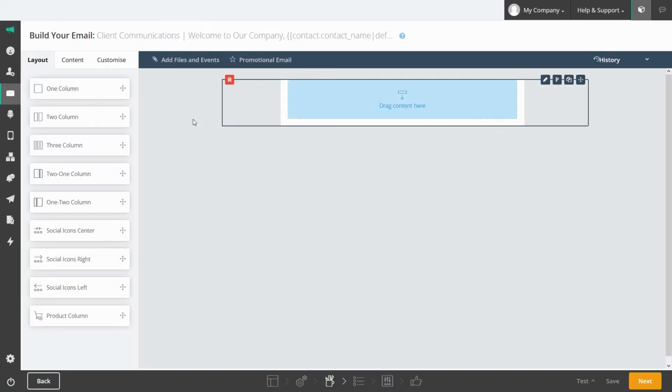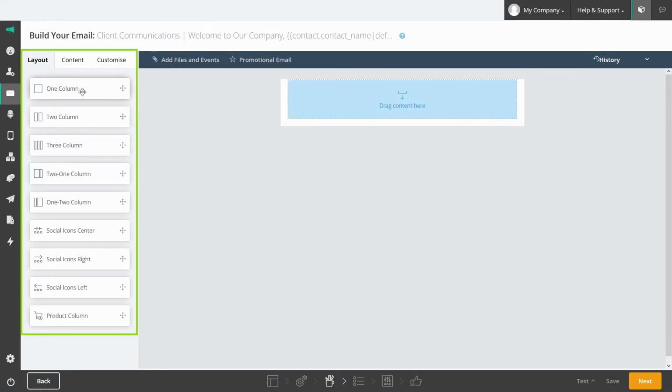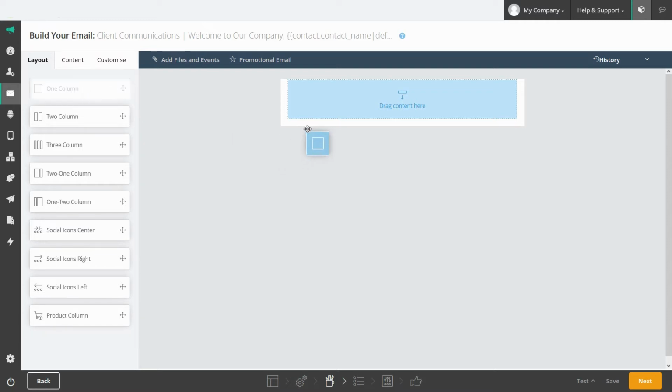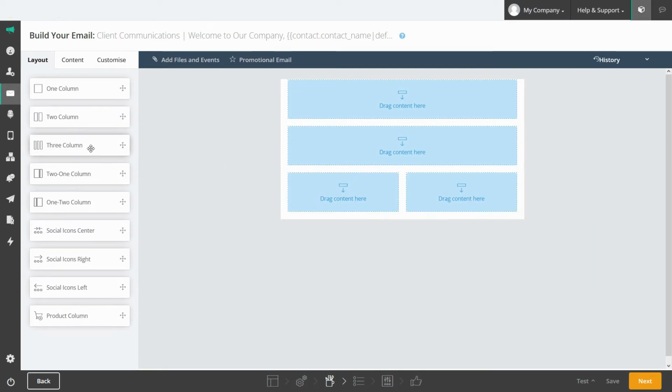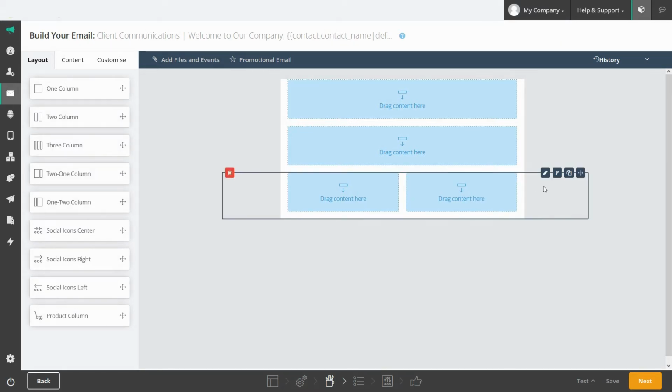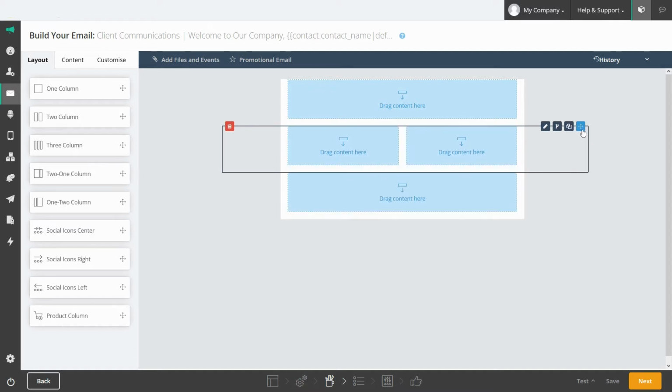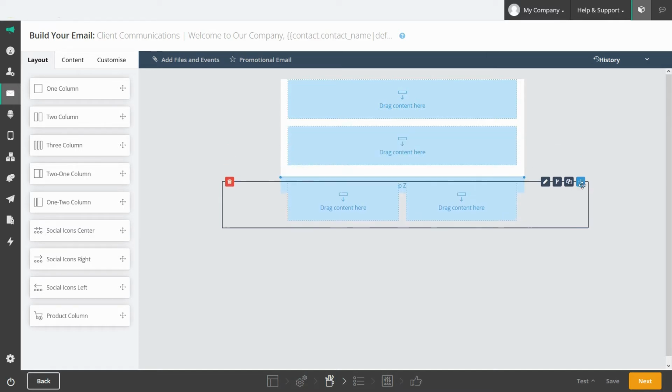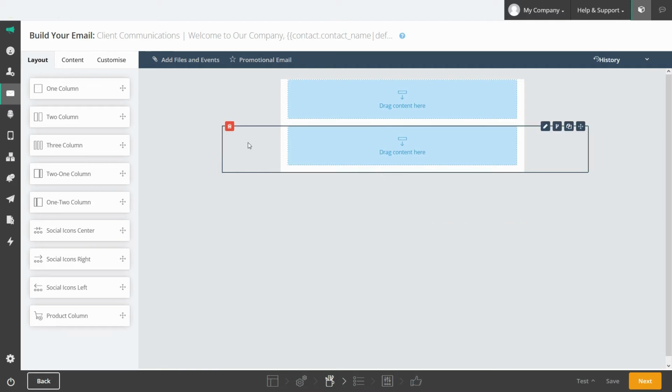The builder allows you to customize your emails with its intuitive drag and drop interface. If you want to, you can add and remove 1, 2, 3, or a combination of column blocks from the layout menu. You can delete, edit, add a dynamic statement, duplicate, or move the section by hovering over the column section and clicking one of the icons on the border.